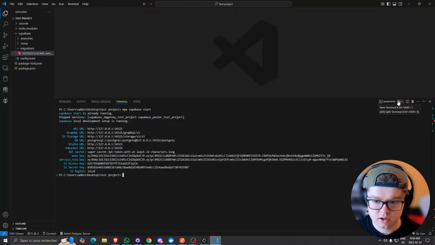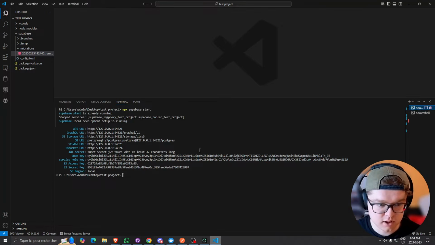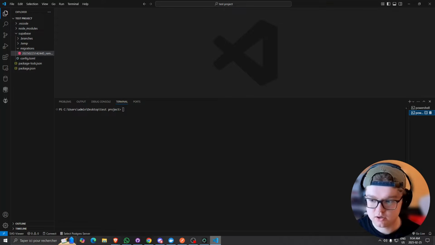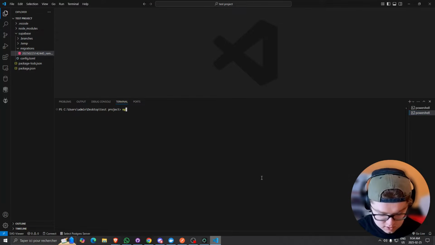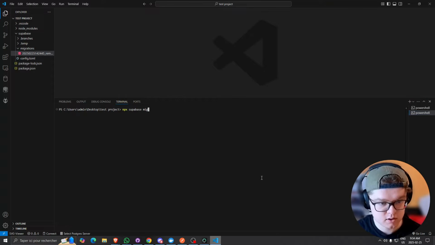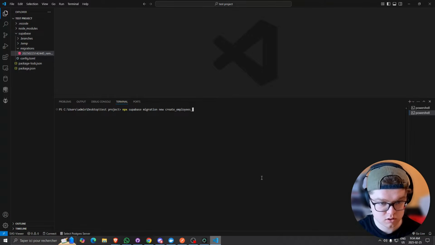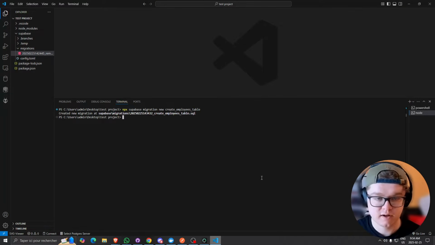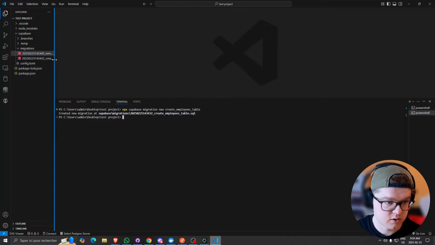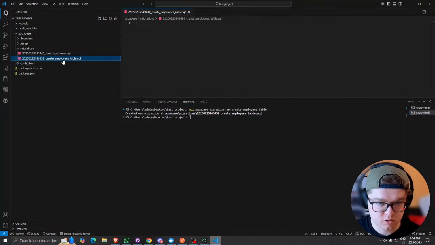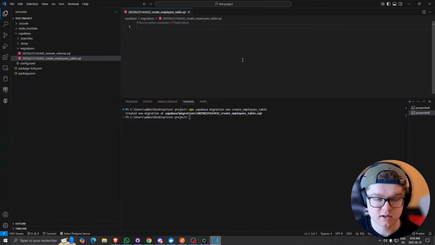So we're going to create a new PowerShell instance to keep those keys there so that we need it later. And what you're going to want to do is do npx supabase migration new, and we're going to call it create employees table, just like that. And this will basically create a new migration file in our folder. As you can see, it created the file. So create employees table right there, which is empty because we didn't specify anything to put in it.